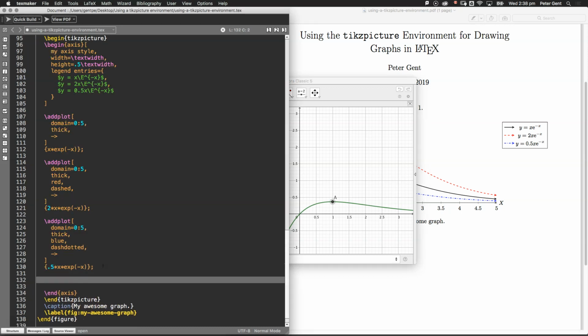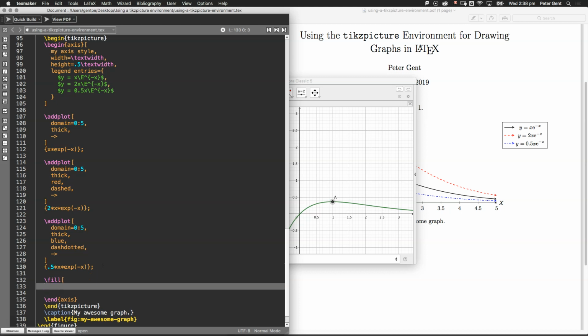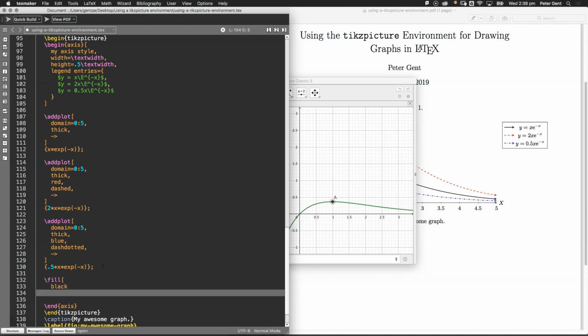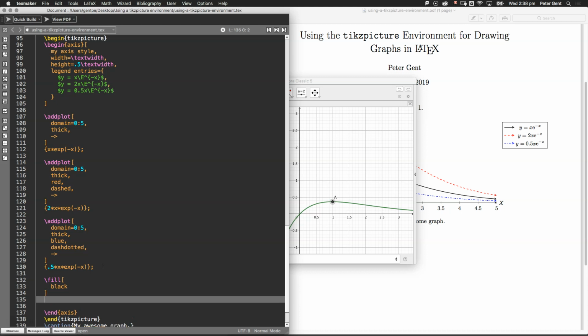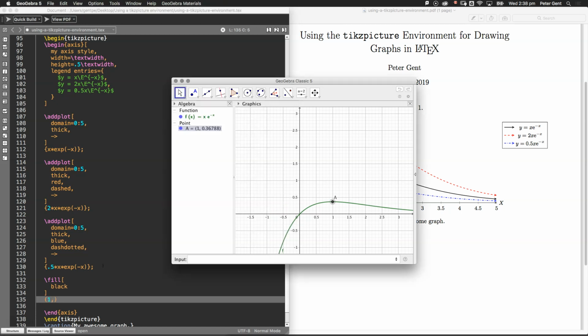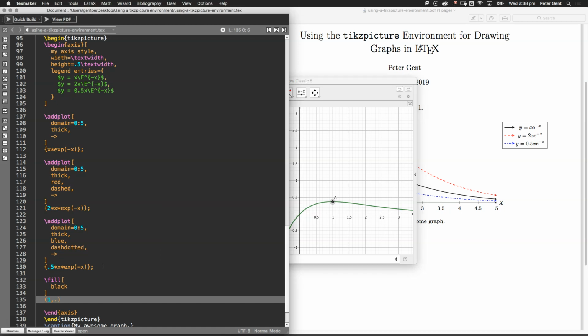So I'll come down here. And I'm going to fill, and this fill is going to be black this time because I'm going to match it up with my black graph. And what are the details? Well, I need to give the coordinates of the point that I'm trying to fill in. So the x coordinate is 1 and the y coordinate is 0.36788. 0.36788.